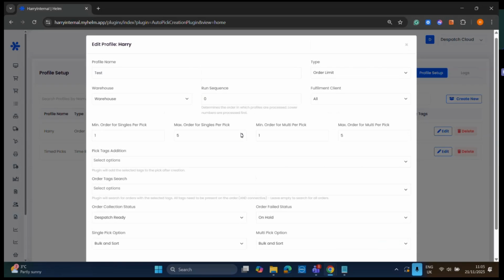As I say, if you do have any questions, make sure to jot that down, guys, and we can cover them together as well. Warehouse is, if you do have multiple warehouses, the pick profile specific for that warehouse. Now the run sequence does come into play if you do have multiple profiles, guys.